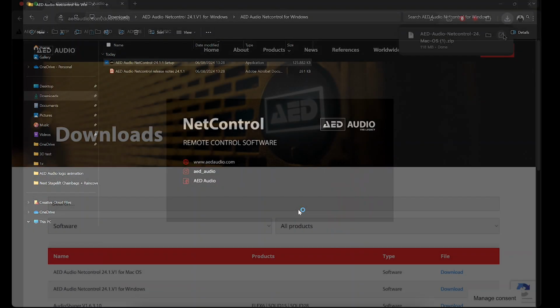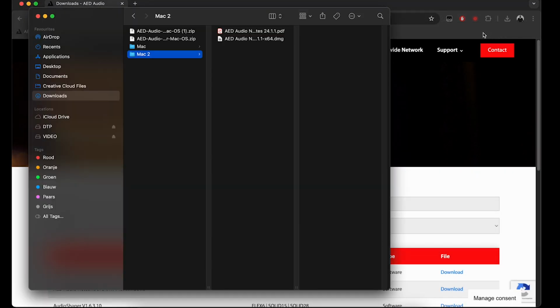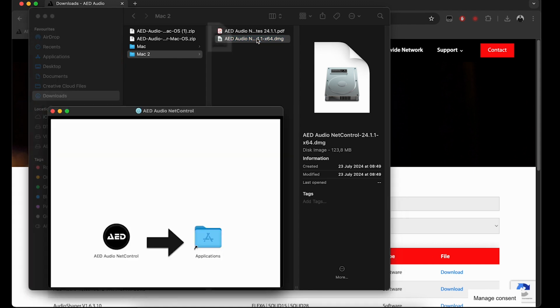For Mac OS users, unzip the downloaded files and click the DMG setup file. A window will open showing you to drag the NetControl icon into your Applications folder.